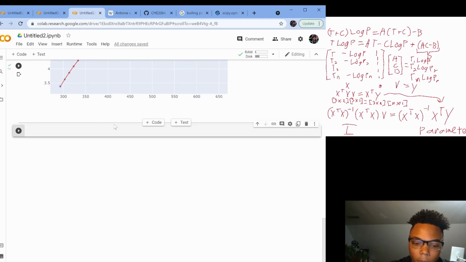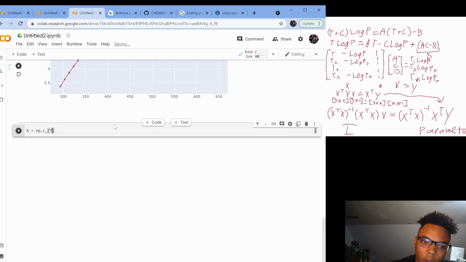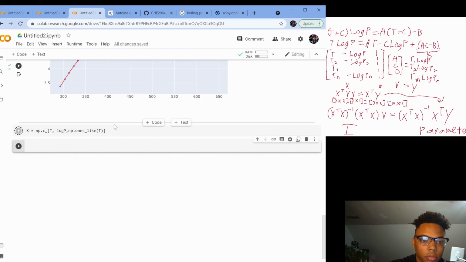our matrices. So our first matrix X is going to equal np.c, and the way we get that is, first column is going to be t. Oh, sorry. Second column is going to be negative log p. Yeah. And then our next column is going to be a column of ones, and we're going to do np.ones, so they are just like t. Where are we at? And then shift enter.